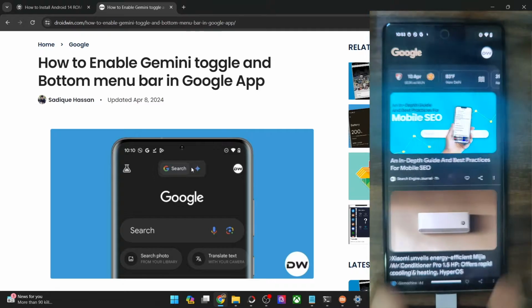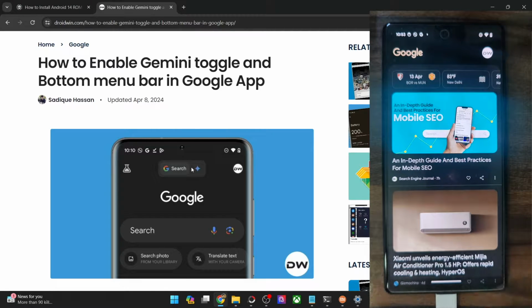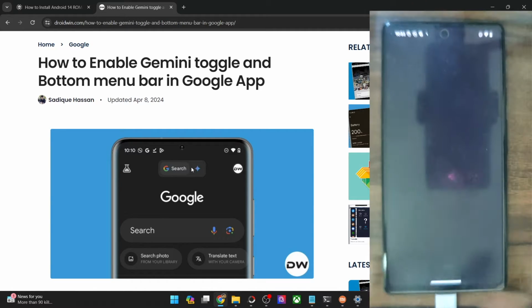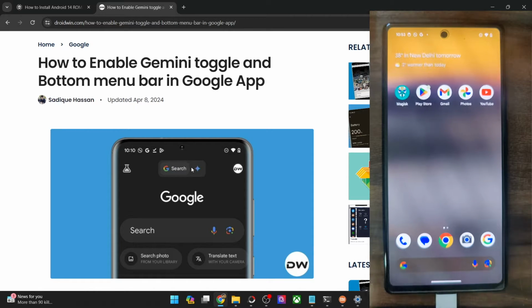As you might be aware, at the time of recording, there is no integration between the Google app and the Gemini app. As you could see, this is the standalone Google app with no hints of Gemini, and this is the Gemini app, which is completely different from the Google app. They are currently not linked.